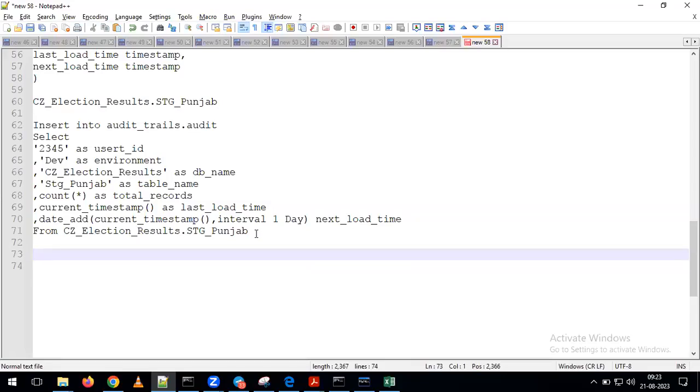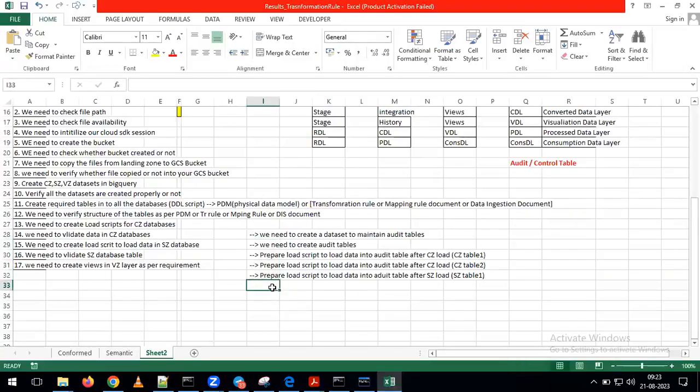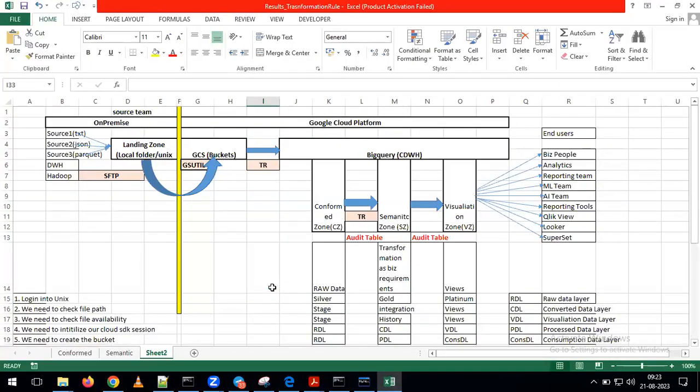Yeah, one question, sir. Practically, in the landing zone, we will maintain one audit table, and then in the transform layer, we will maintain another audit table. Is that right, sir? See, I already told you multiple times. Tell me, in the landing zone we are maintaining the audit table, or in the confirm zone we are maintaining the audit table.